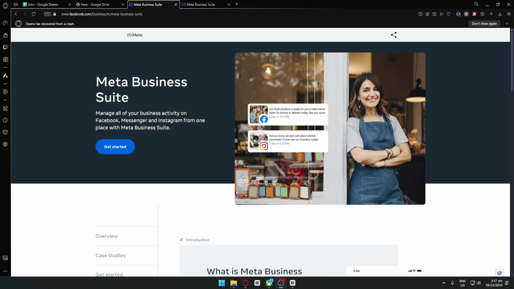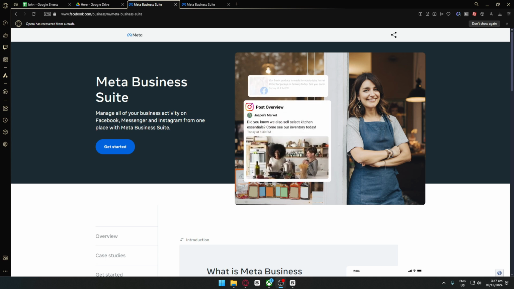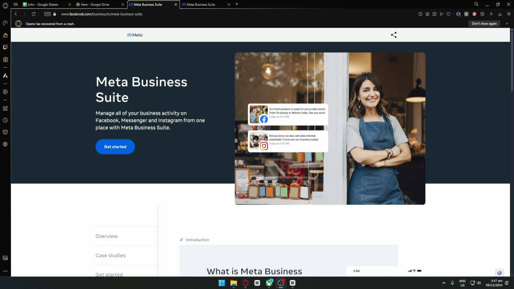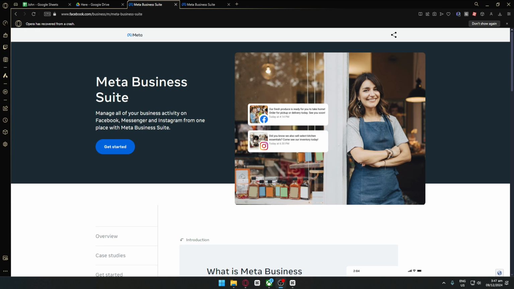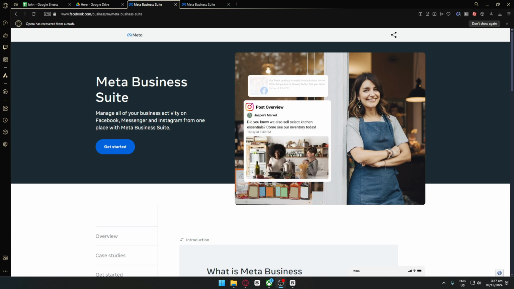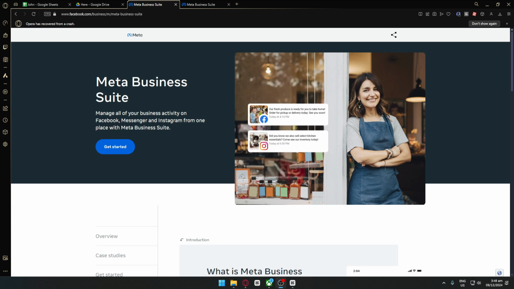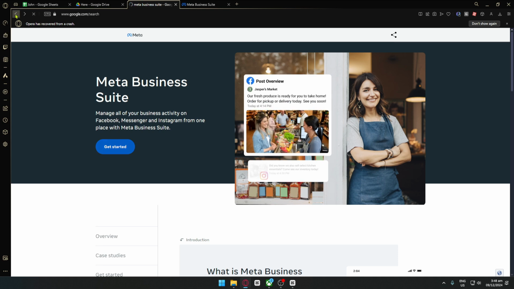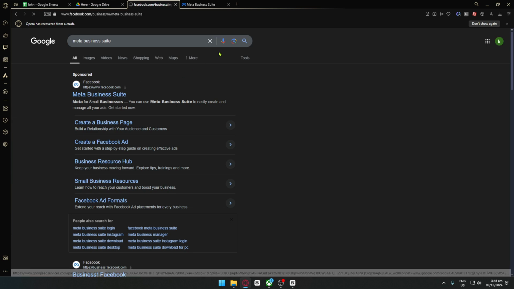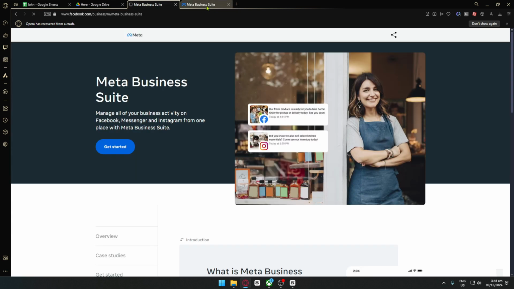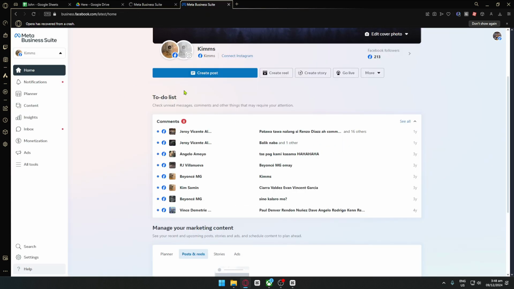Basically, you want to make sure that your Instagram account is connected to your Facebook, and once inside, you want to navigate to facebook.com/business/meta business suite. You can just search this up on Google. It will show up at the top of your screen, and right after, it will take you to this page.